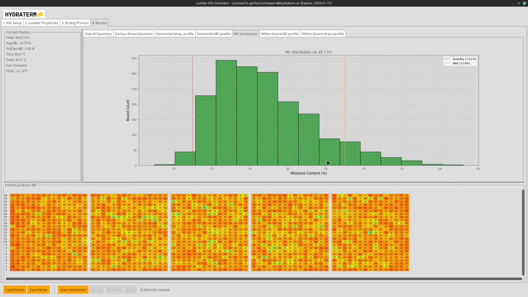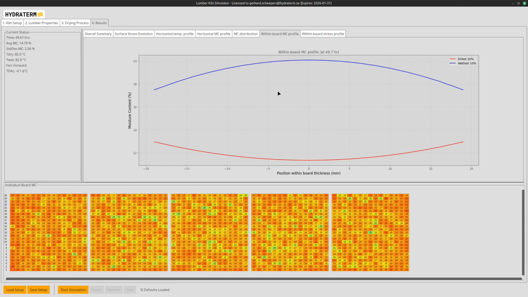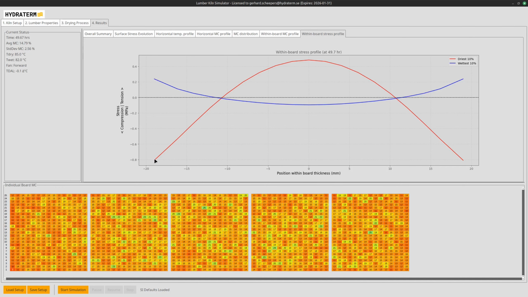When looking at the final moisture content distribution, it's not good enough really, so we would have to make changes to our kiln schedule to get less variation and to get these wetter boards closer to the target moisture content. When looking at the within board moisture content profile, because we've had a conditioning phase, the driest boards actually got a higher moisture content at the surface than in the core, while our wettest boards were still drying in the conditioning phase, so the surface is still under tension, and that's also what we see in the within board stress profile. There is some tension at the surface of the wettest boards and compression at the surface of the driest boards.